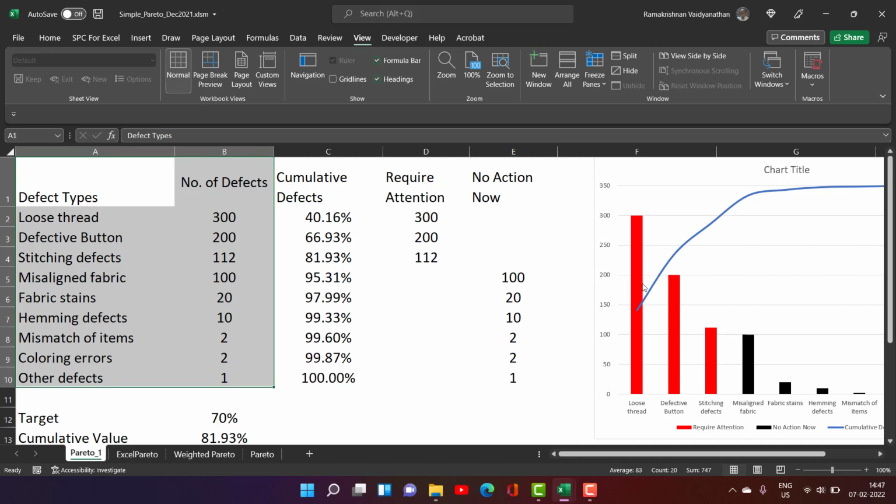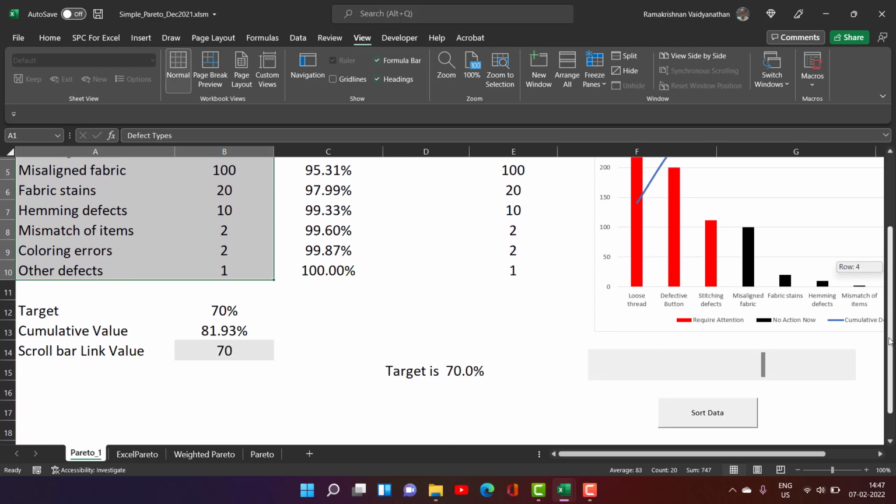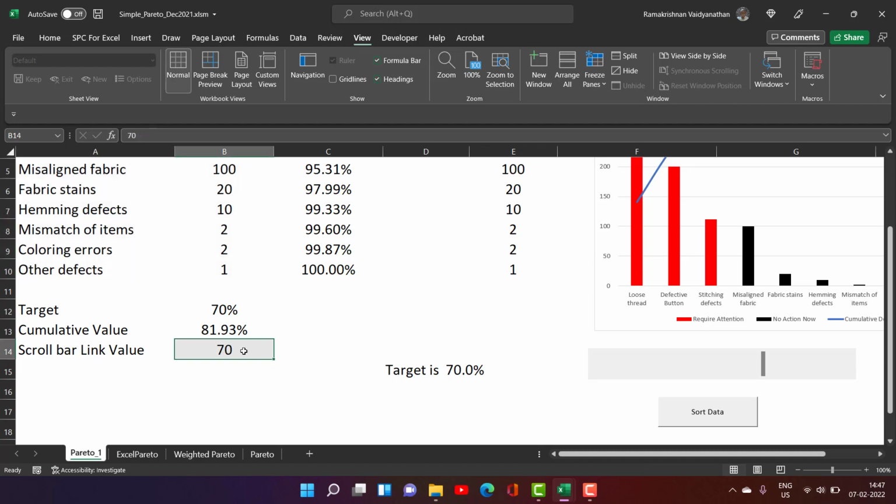You can see here these red bars indicate all the defects we will have to give attention to first, to prioritize. How do we get it? By fixing this target value. The target value can be fixed either by the scroll bar link value, where you can type, or you can change this here. Say I'll put 80%. Okay, 80% is here. 75 means you can type 75 here, and automatically it will adjust to 75. Or you can use the scroll bar and get 60% here.